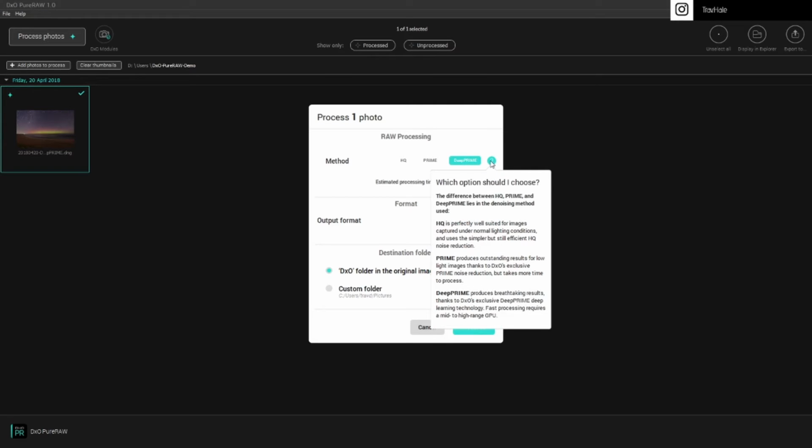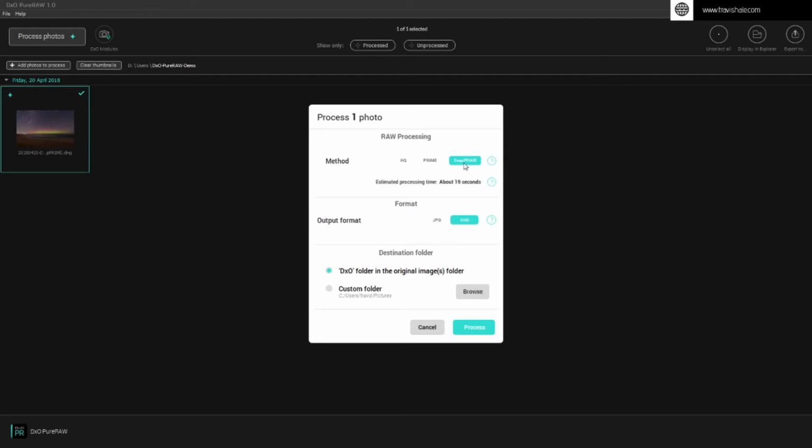HQ is for normal images. It's fairly simple noise reduction, and it doesn't require a lot of processing to do it. Prime tends to be better for low light images, but does take a little bit more time and processing power. And deep prime is the highest of the lot. So if you have a system that can support it, I would suggest processing in deep prime, because you're going to get the best noise reduction using deep prime.